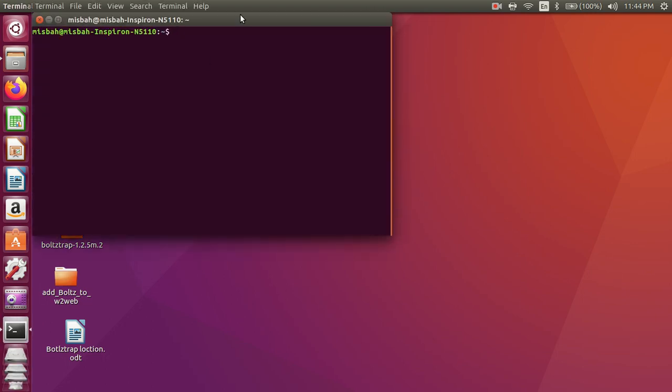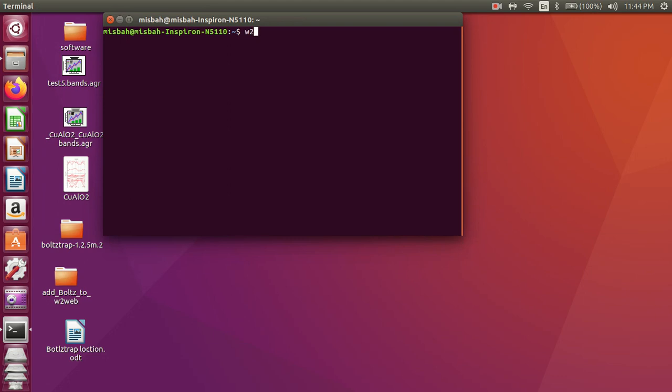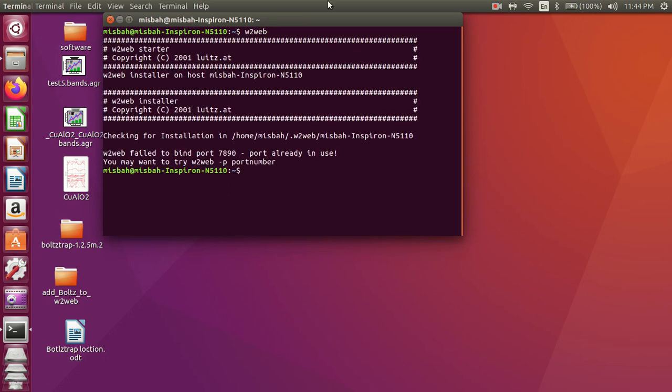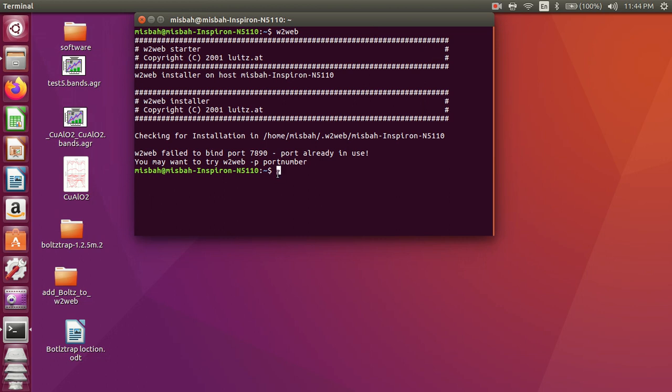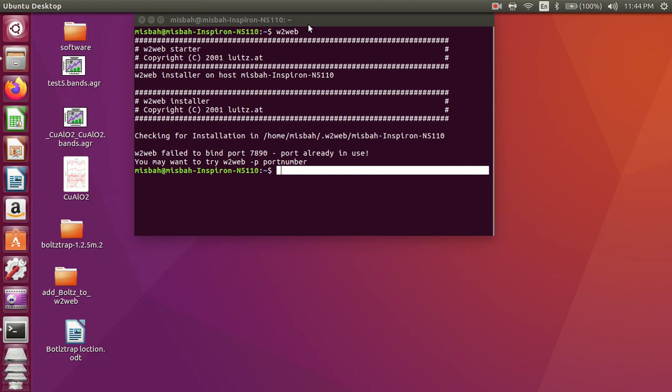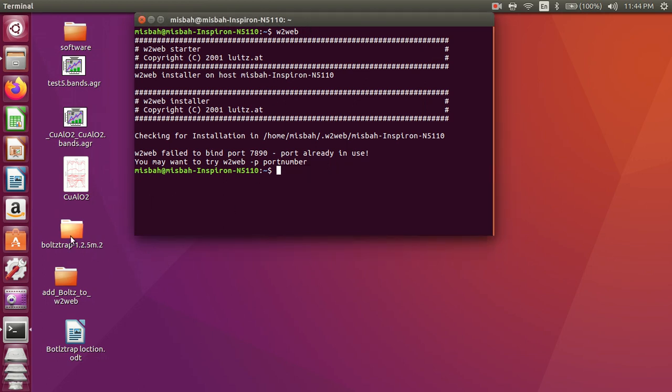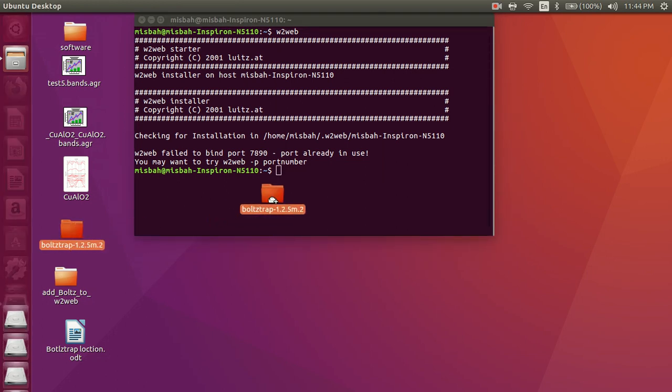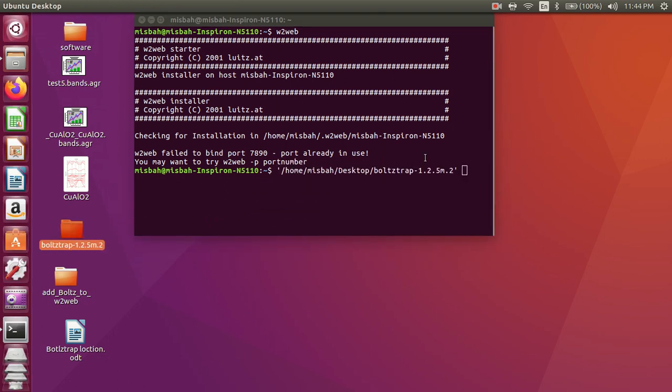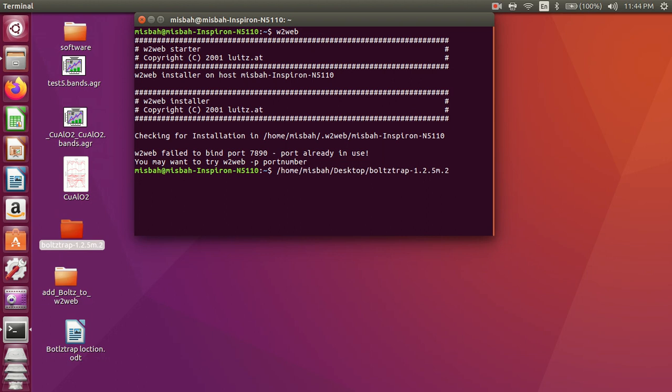Firstly, open the terminal, write w2web, press enter. Then here you can write the location of the folder of the Boltztrap. Also drag the folder onto the terminal, then remove the commas. Press enter and then open the folder.